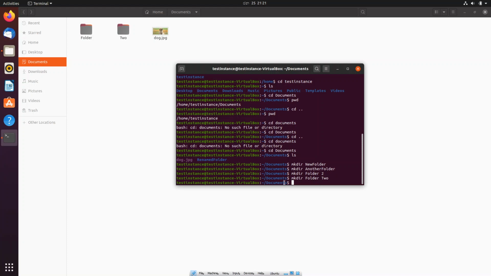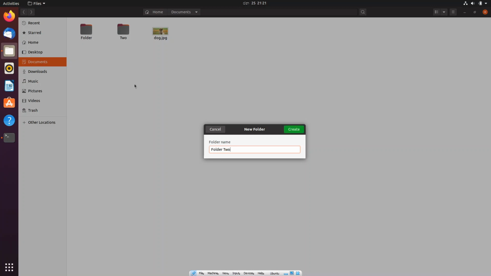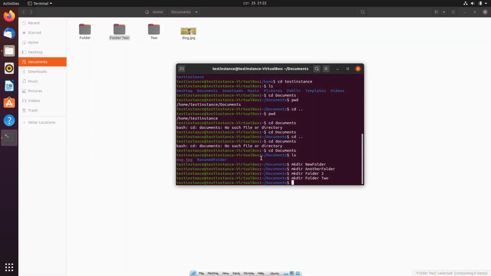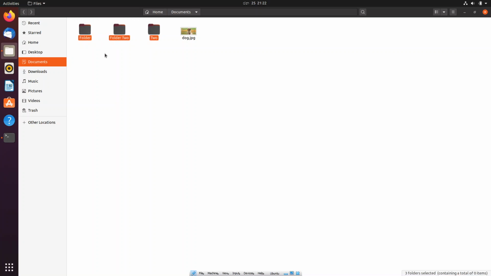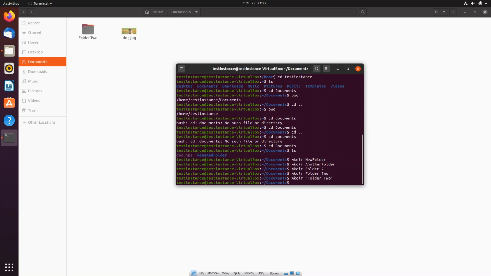Now what should I do if I want to create a folder named folder 2, with a space in the name? This is the name I should give to a folder when I'm creating a folder using the command line, using the terminal. You should write mkdir and then inverted commas. Start inverted commas, write folder 2, and close the inverted commas. Now our requirement is satisfied. Folder 2 is created.